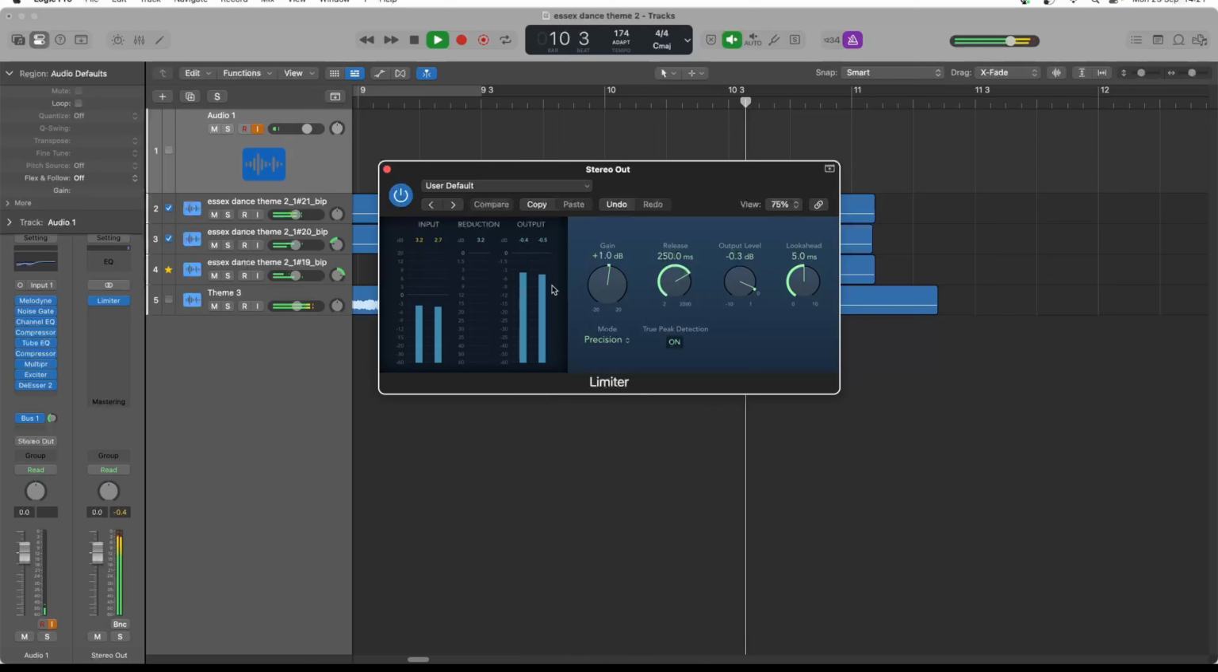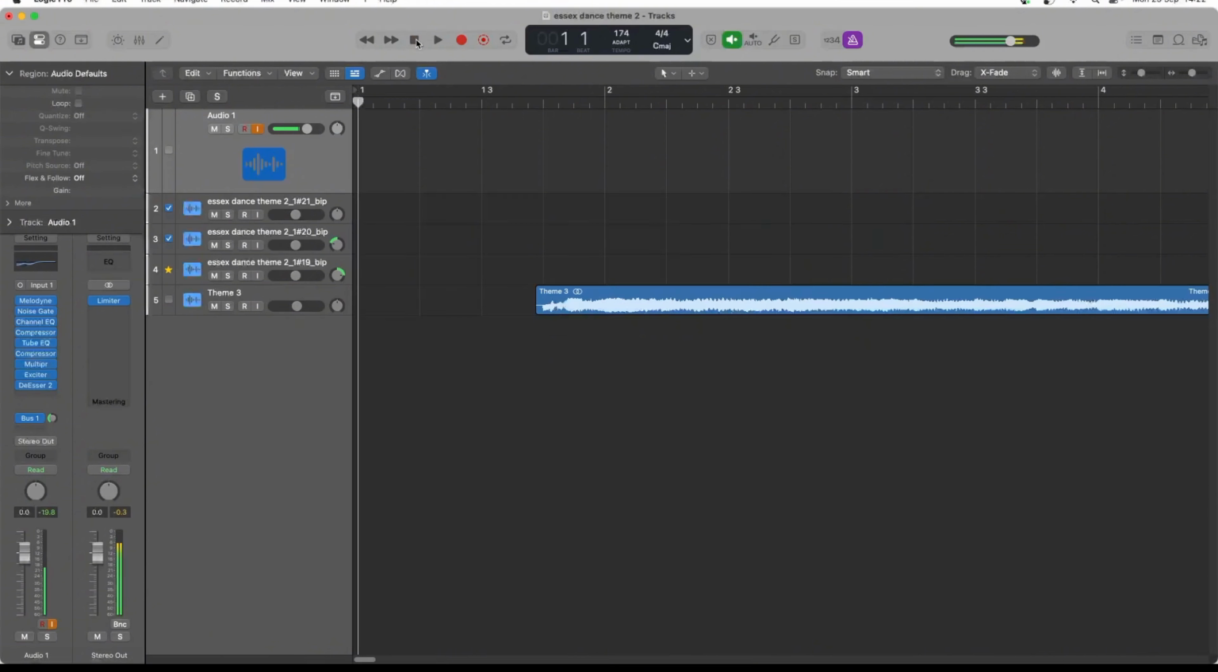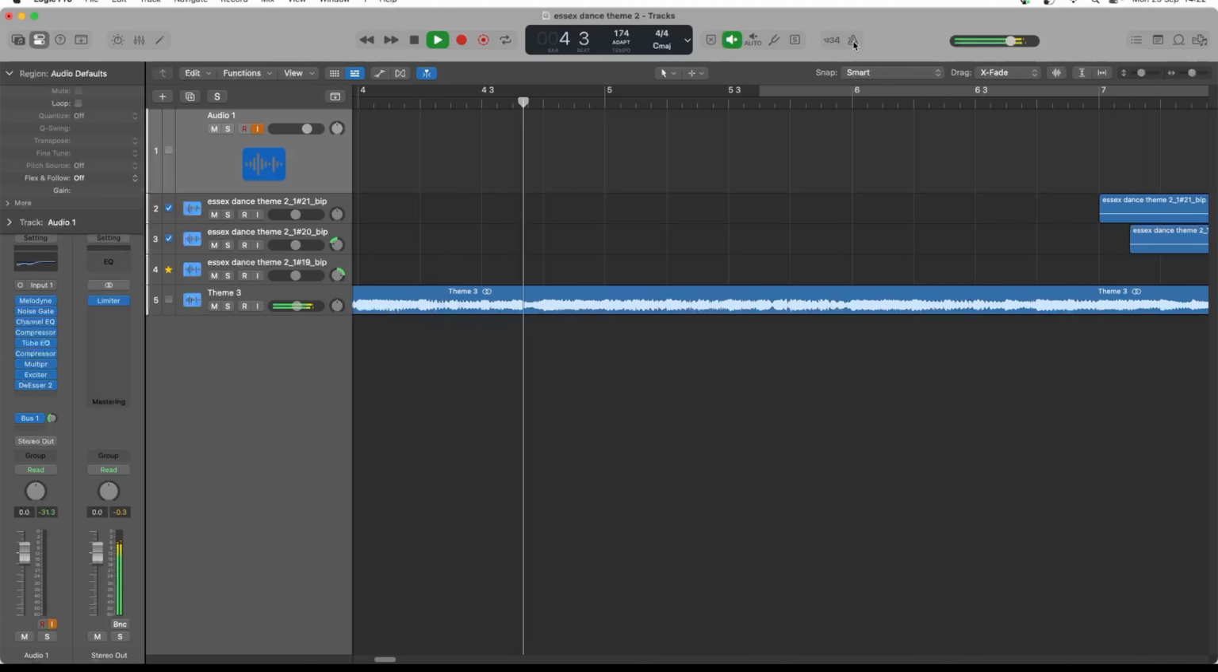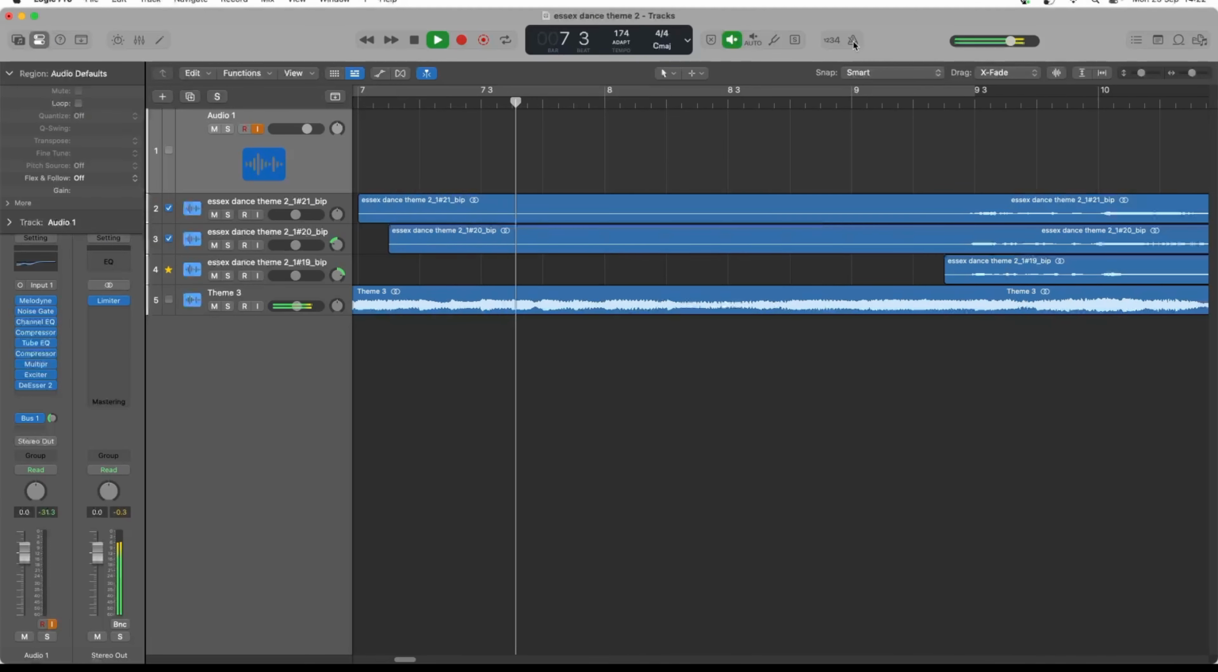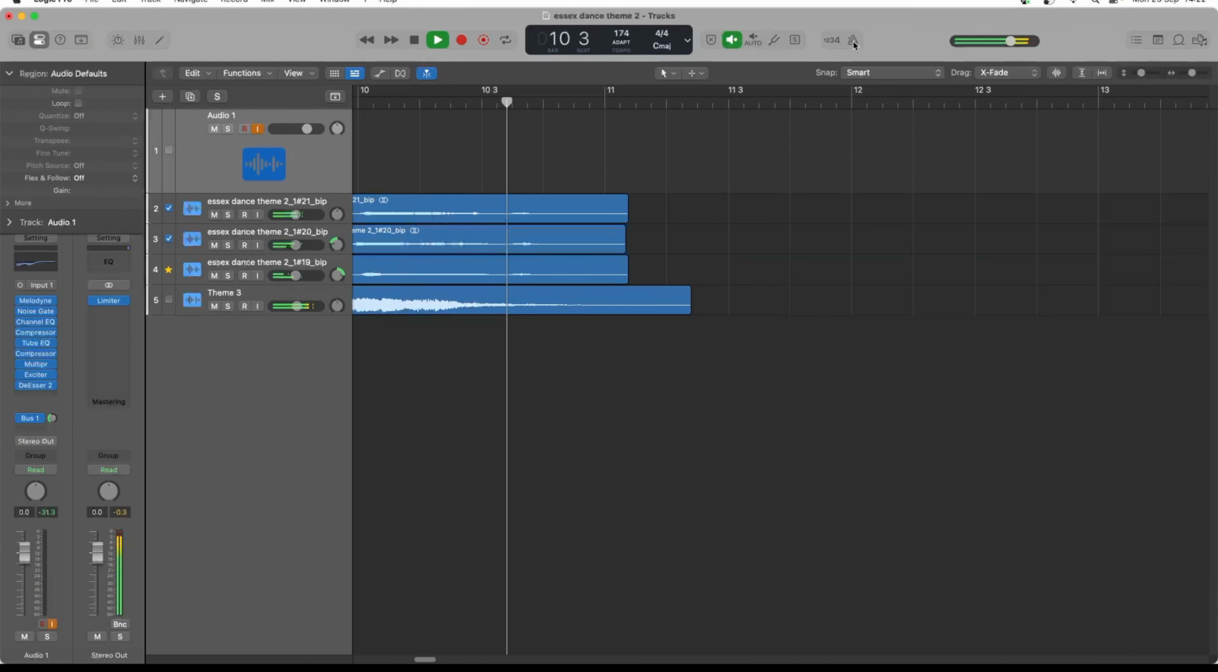Yep, little bit of gain reduction there. 3.2, that's good. Let's listen to the whole thing. There you have it. You can keep going if you want.